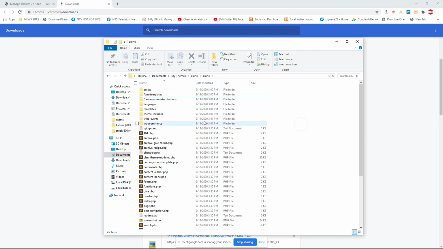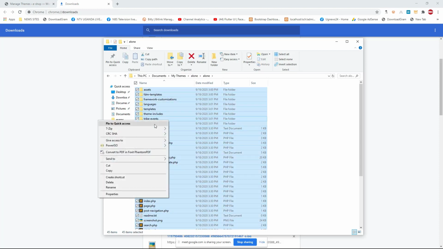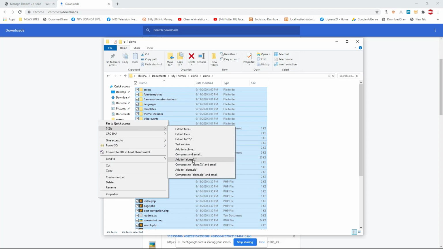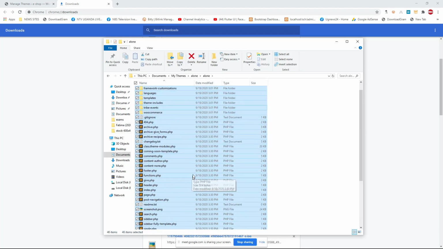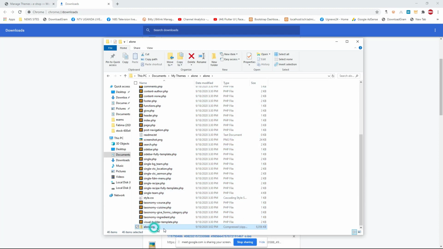What I'm going to do right now is zip it and then upload these files as the theme. So I right click and then say add to alone.zip. I'll select all of them and add them to alone.zip. So this is the right theme that I'm going to upload.